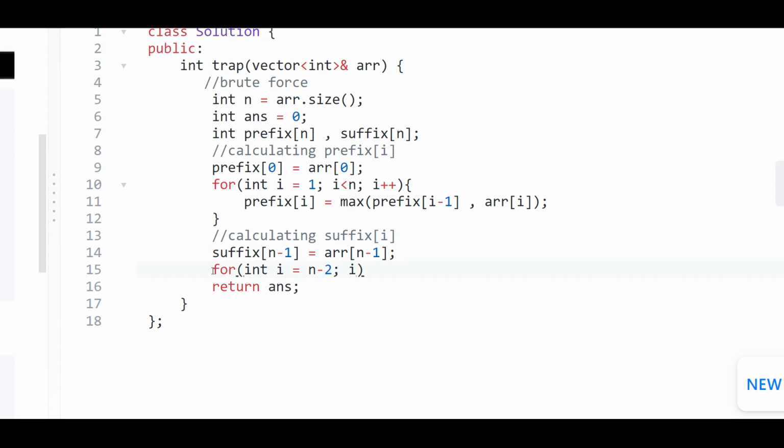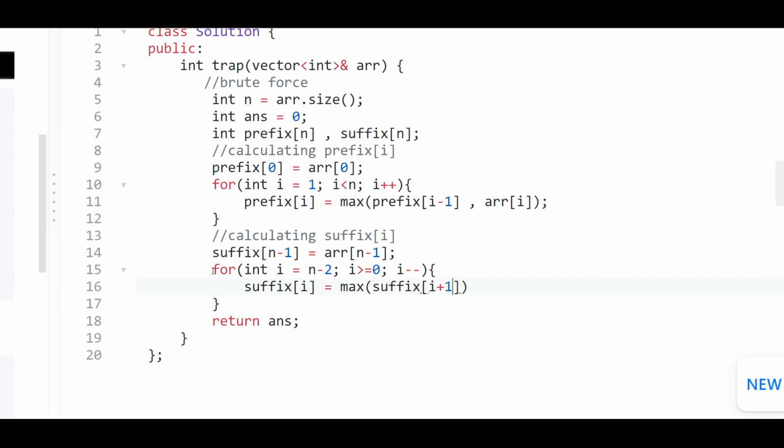Okay, these are all just basic things which you need to take care of. I minus minus. Now my suffix of I will be equal to the maximum of my suffix of I plus 1, comparing with the next element, and ARR of I. Simple. I have calculated my prefix. I have calculated all my left max and right max.